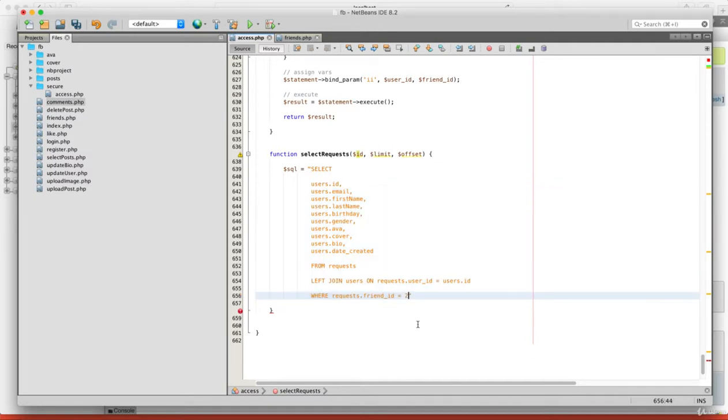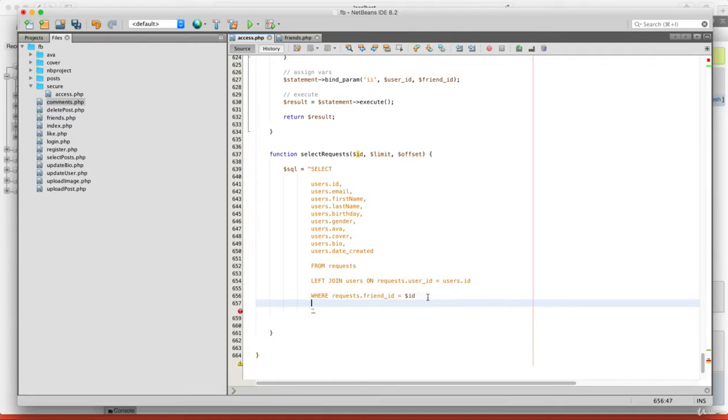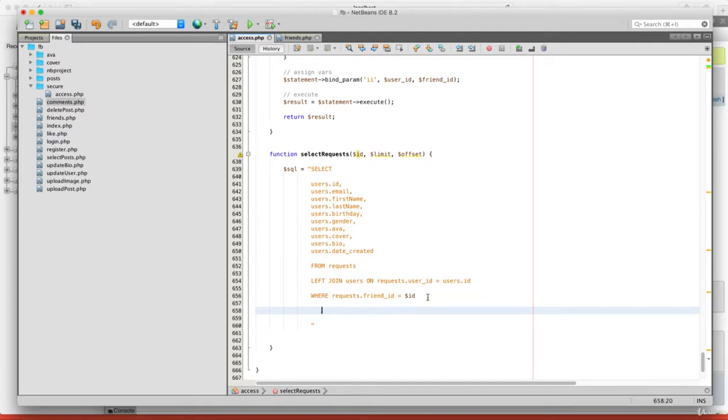And this friend ID, I will replace it with a variable ID. And we are not done here yet, because here what we need to do is we need to implement offset as well. So limit will be our limit and the offset will be our offset. And here we put semicolon at the end.